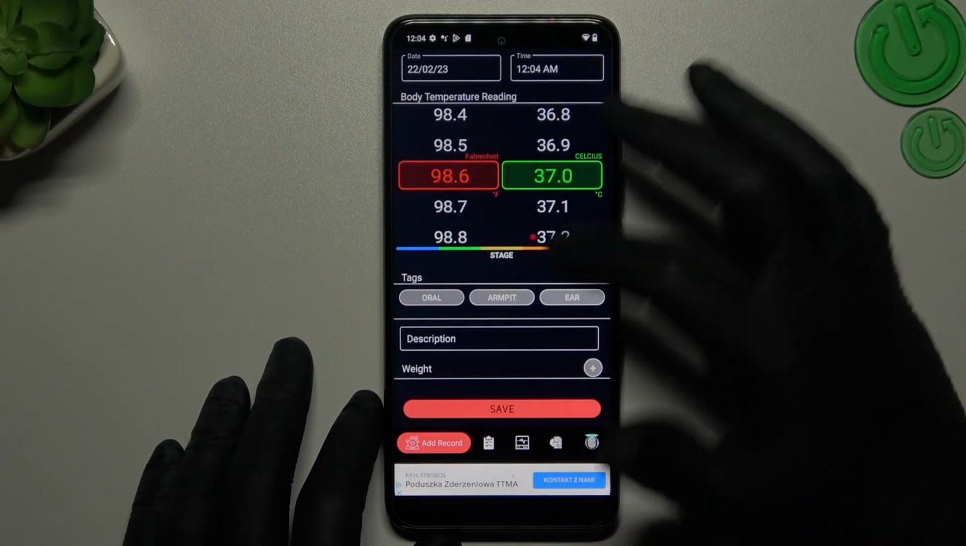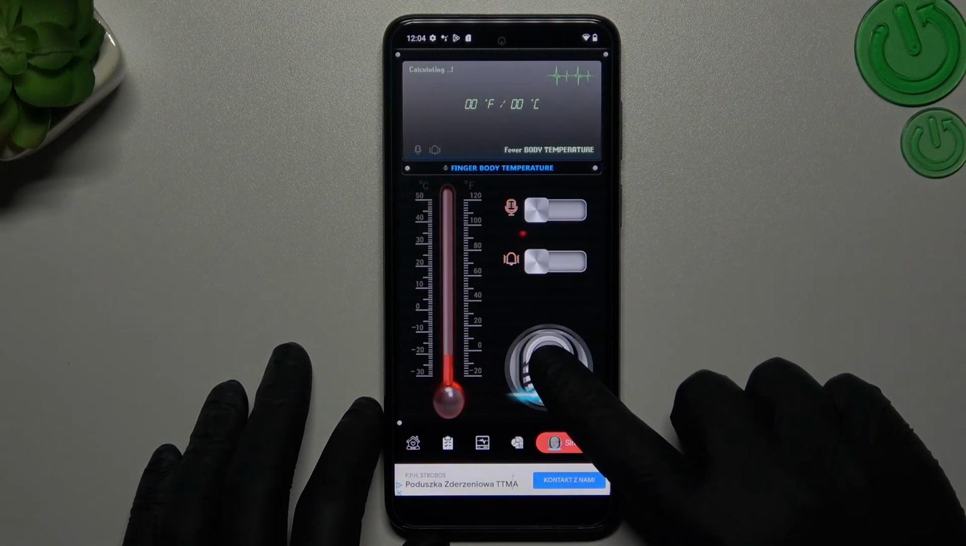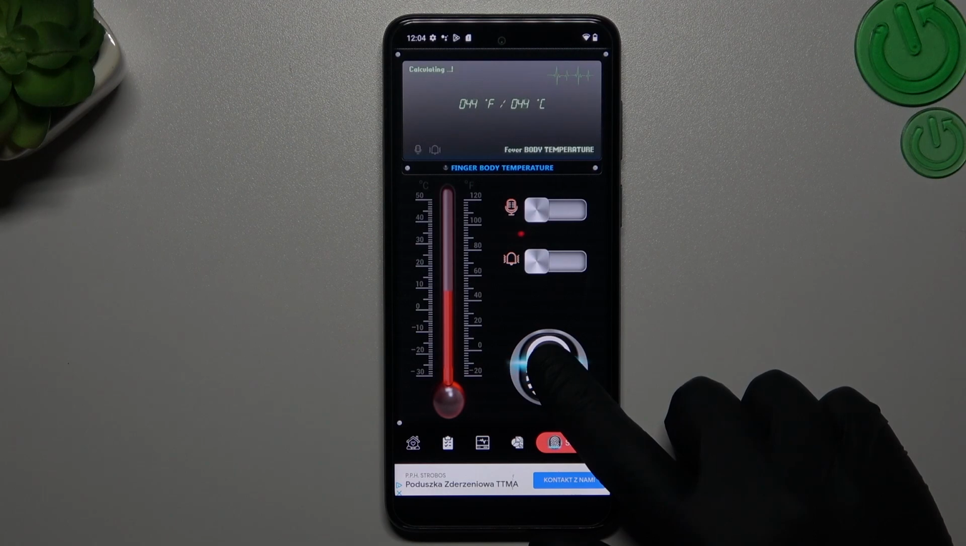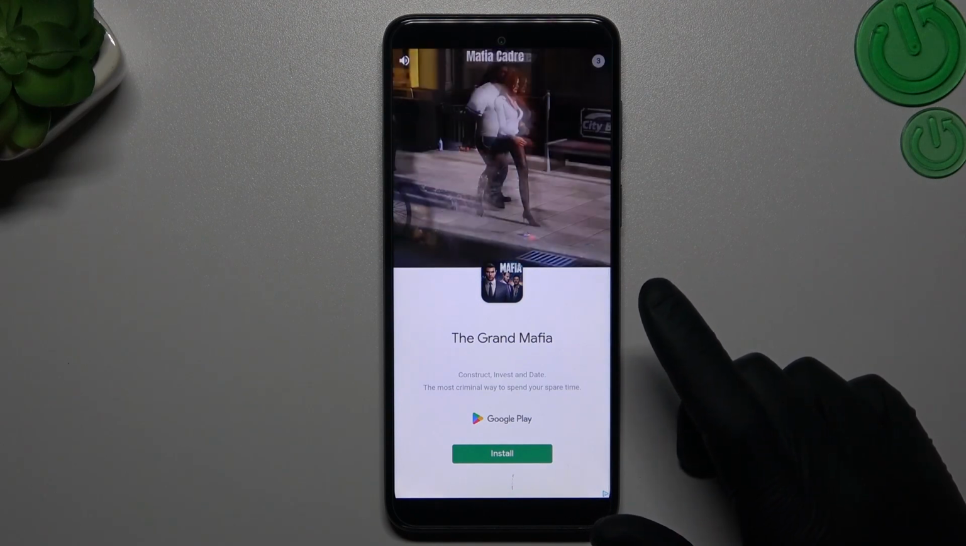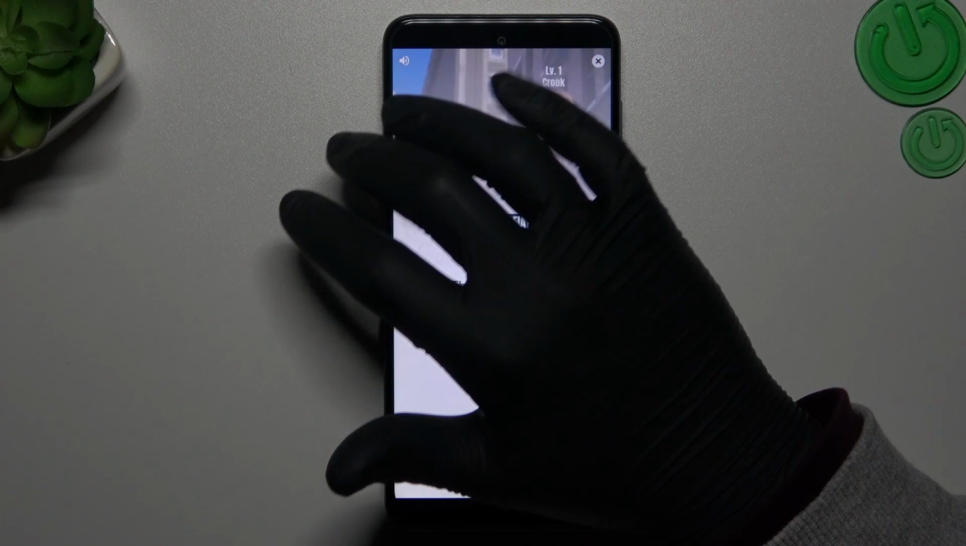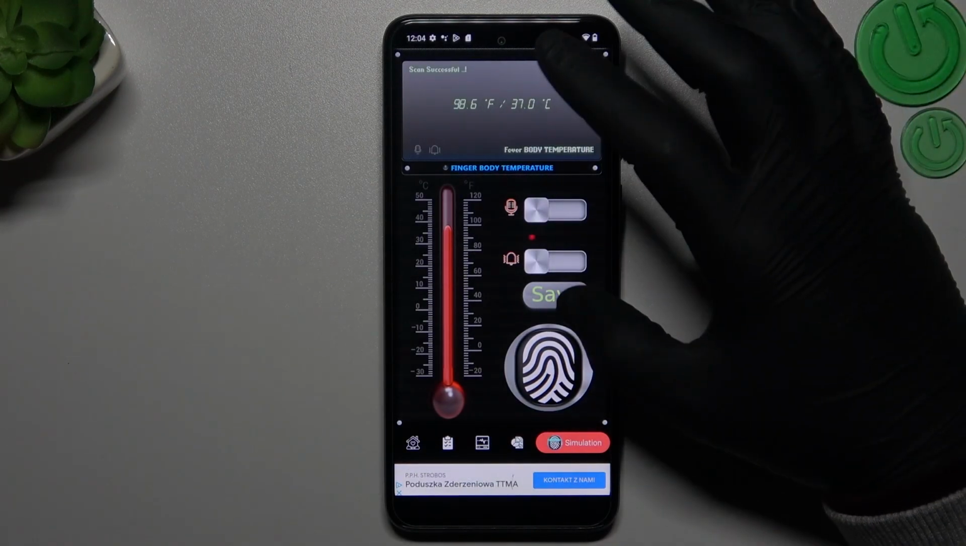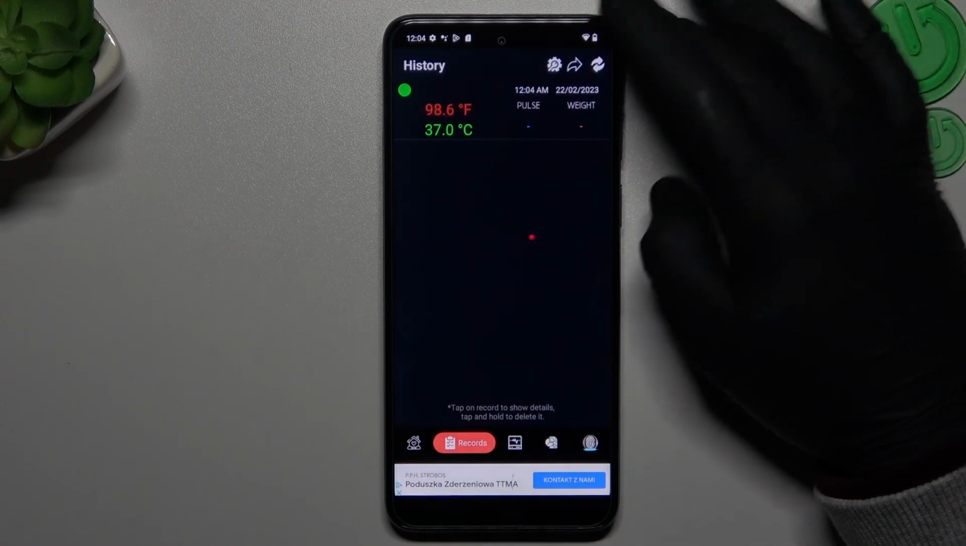And close that. Then go to the simulation section, and if you want to start the process, just hold the finger in this place. Now wait a second again to close the ad. And as you can see, this is my result. If you want to save it, just click on this button and configure it by the save.